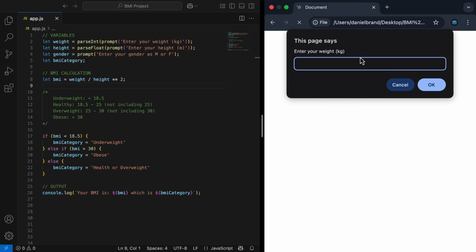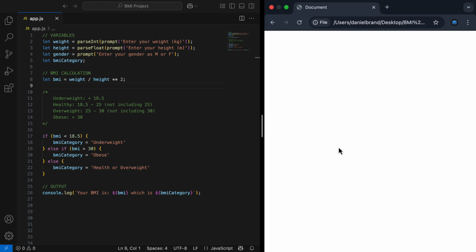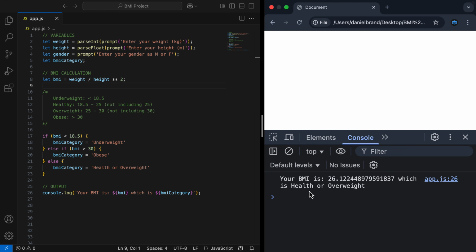All right, it's entering the weight in kilos, 80, my height in meters, 1.75, and M for male. Let's open up the console. We'll show my BMI, and currently I'm in the range healthy or overweight. All right, just a small typo here. This should be healthy. All right, let's go redo this with some different values.